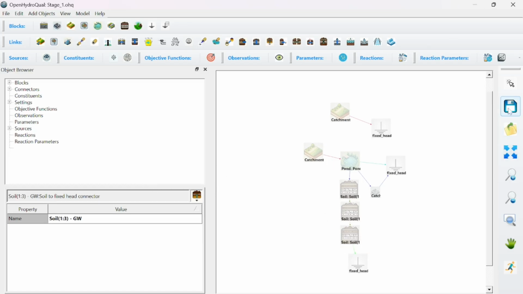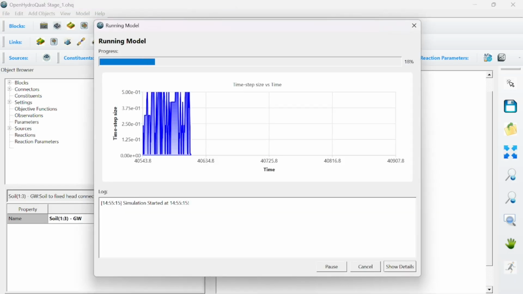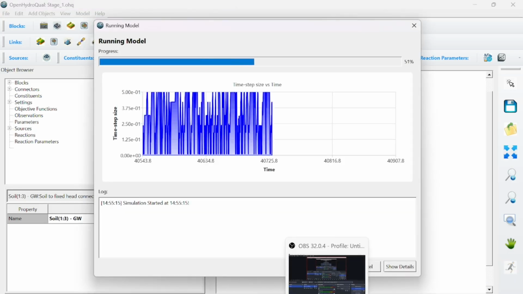So we got a next version of the model with infiltration. Now I'm going to just run it.